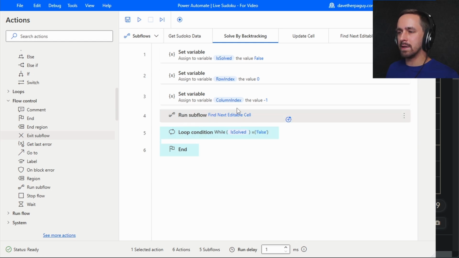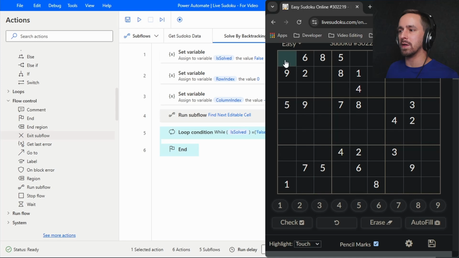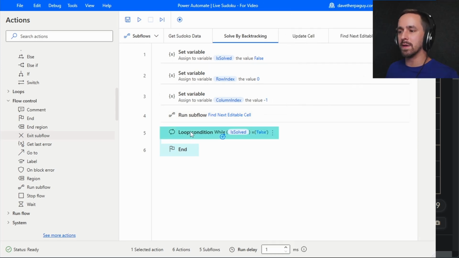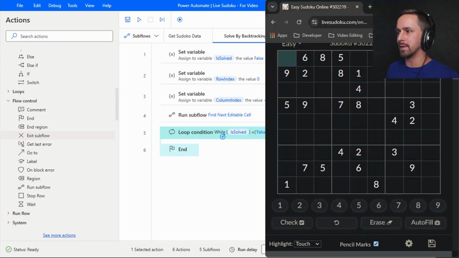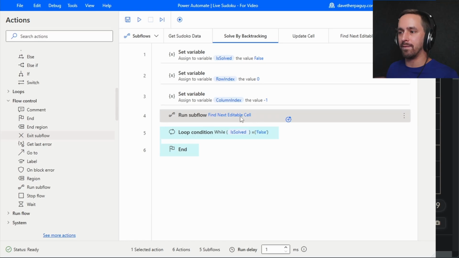And in this case, what we've built it to do, it's never going to come out of this spot having been solved. It's always going to be the other times that we call find next editable cell. This is like the first time, just to get us started so that we start from here. And then we go into the loop, and we loop a bunch of times going to different cells. So it's never actually going to finish here though.